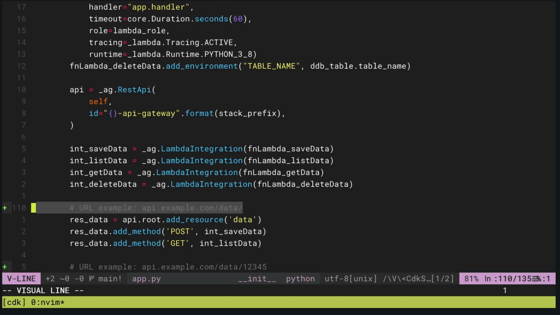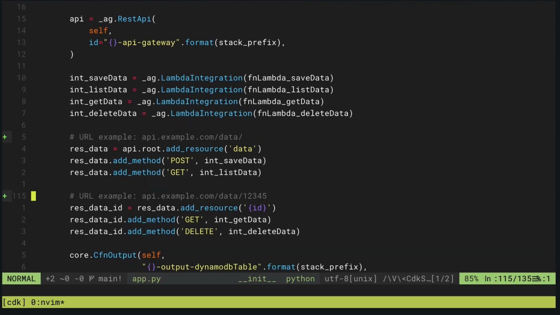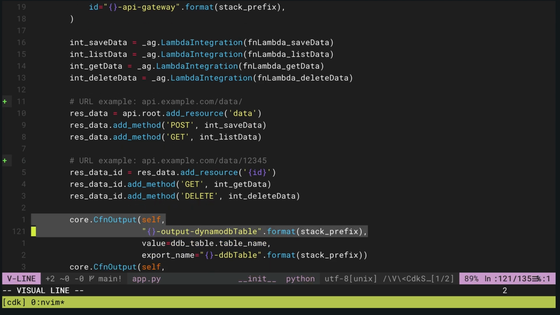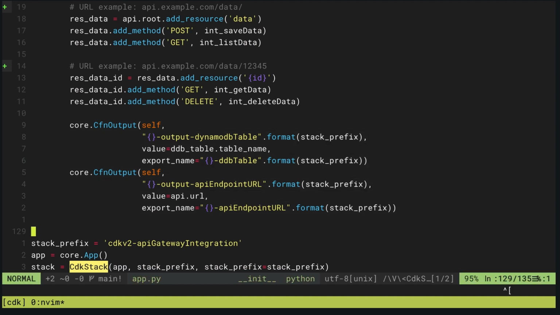So let's say that we want to have the client to access the resources using this URL. Then we need to define the data as the path. Then we define the method that we'd like to integrate with this resource. And sometimes we also need to pass the URL parameters. And we can do that by using this directive. This way, for any request to this endpoint, it will go to these integrations. And lastly, we need to output the DynamoDB table name as well as the endpoint URL from Amazon API Gateway.